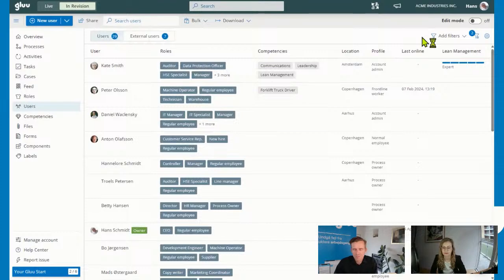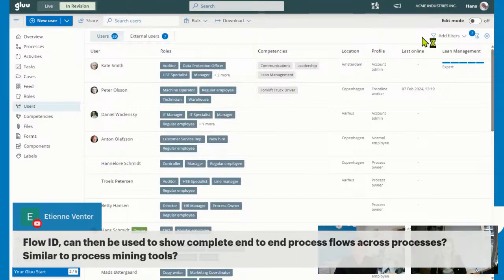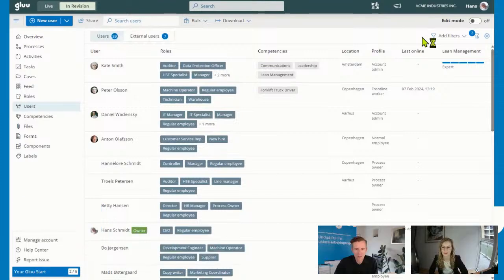There is a good question from one of the listeners here: if the flow ID can be used to show the complete end-to-end process flows. And while the reporting may not be there fully yet, the answer is yes. What this really does is it allows you to make a different grouping of processes.